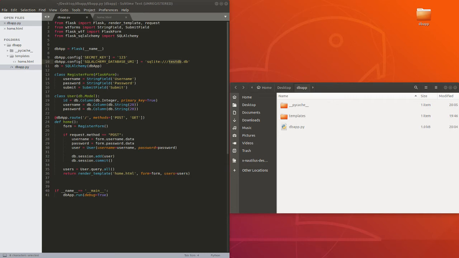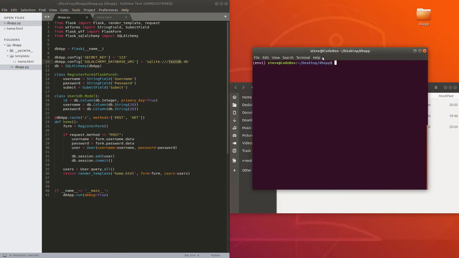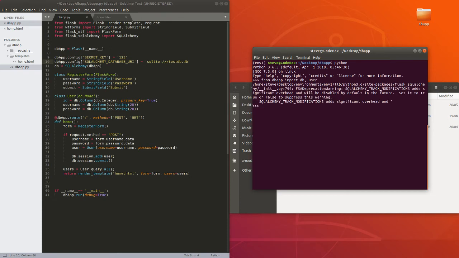Let's open up the terminal in our project directory. You can see the current working directory here. We are within the project directory. We're going to start up the Python interpreter, and from our app we're going to import two things. We're going to import DB right over here, the database, and we're also going to import the class, the model of our database, which is a user. Looks like those imports were successful.